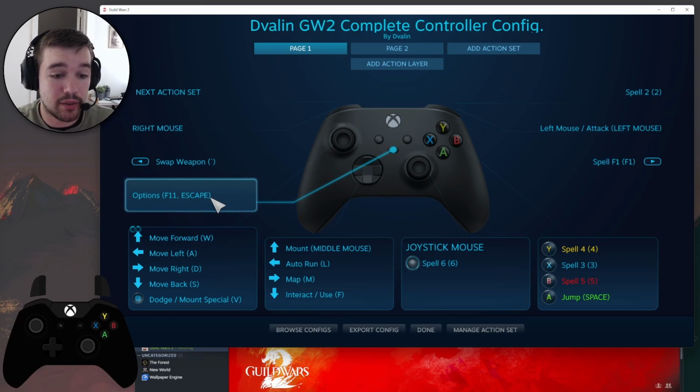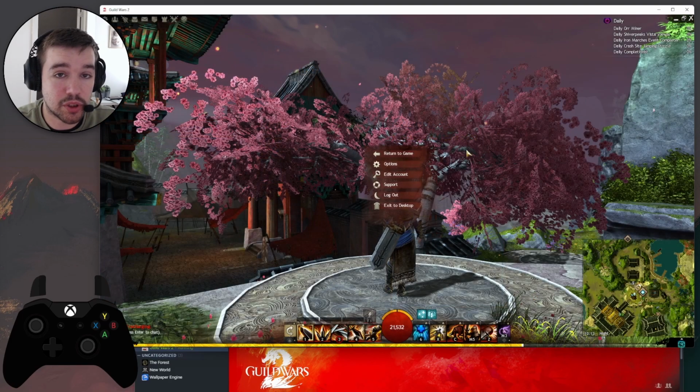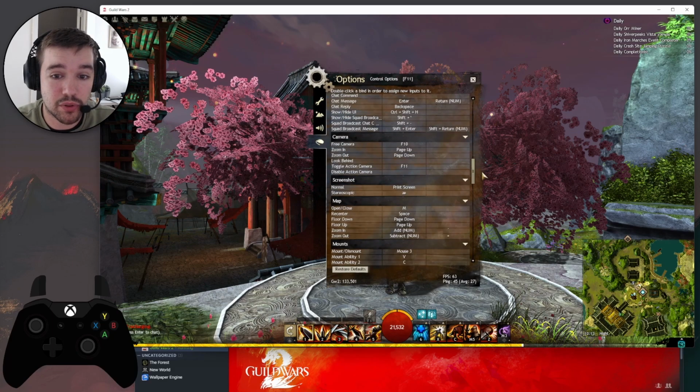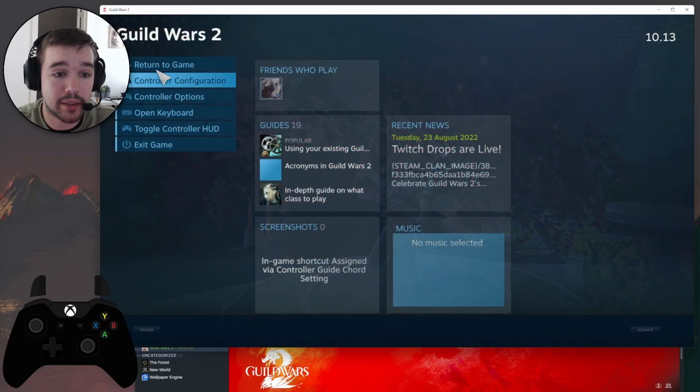If you want to enable action mode, which you need for playing with a controller, you have to go into control options, go down to camera, and keybind this one here called toggle action camera. If you want to use the same as I use, so it's easy for you to use the profile, use F11. Let's get back in.